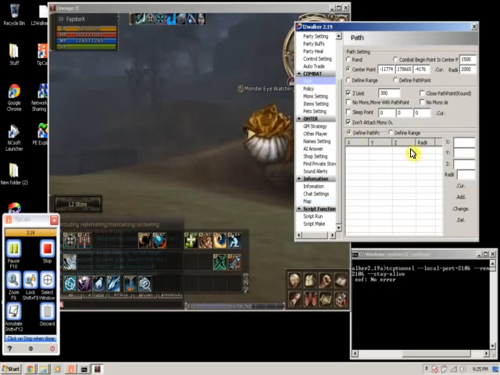And on your path, set the Z limit to 300. I'll explain later, just set that to 300. Don't attack mobs out. That means don't attack mobs outside this range.